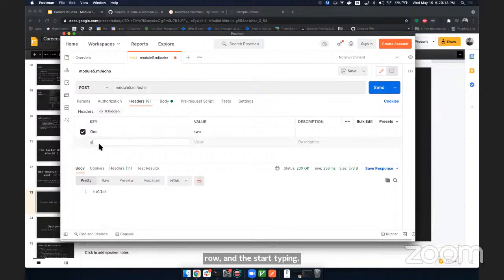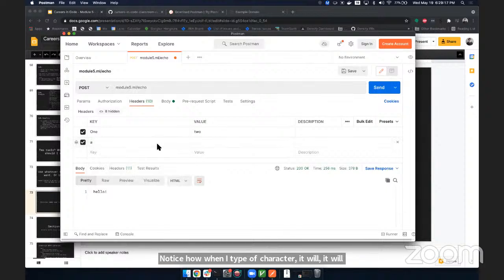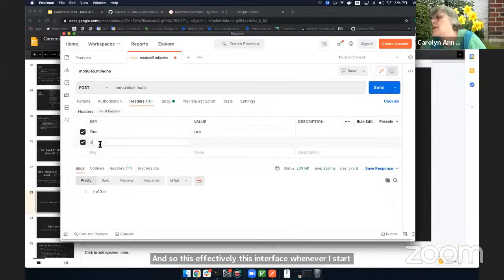Notice how when I type a character, it will autocomplete in here and allow me to type something in here. But then below it, now a third row has shown up. And so with this interface, whenever I start typing in the final row, it adds a row below it. So I can always add one more if I need to. Make it easier for you.